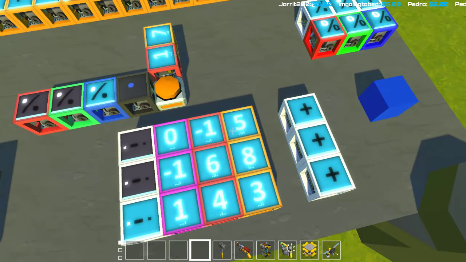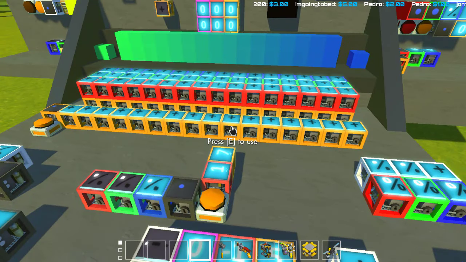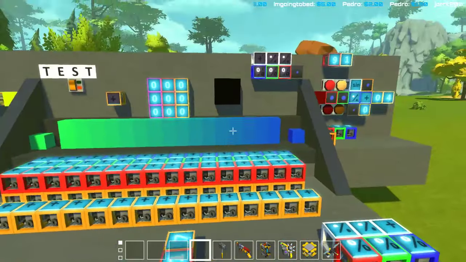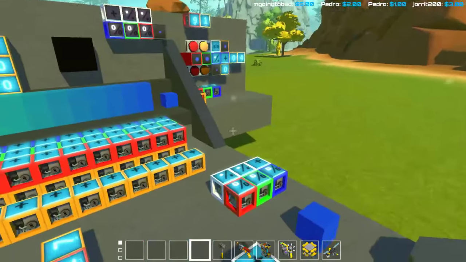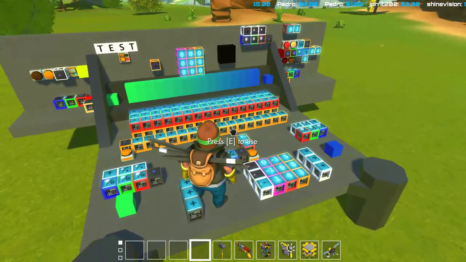So obviously, negative 15 doesn't divide so nicely into 17, but the RGB block just ignores decimals, thankfully. Thankfully, I don't have to deal with that.